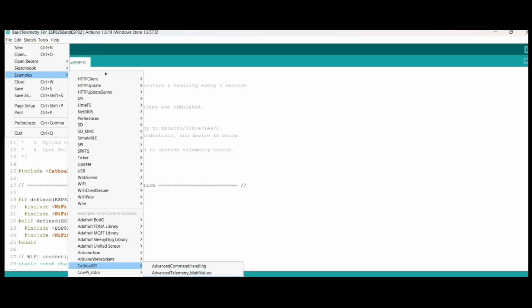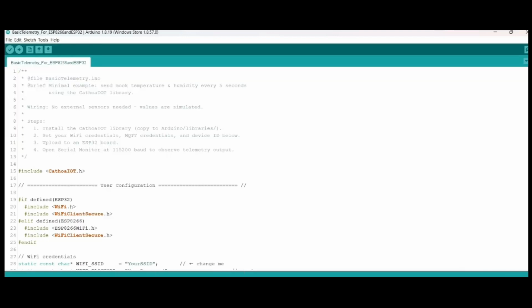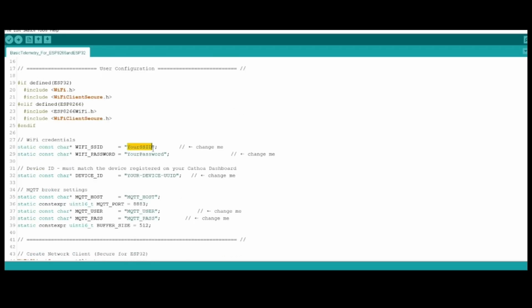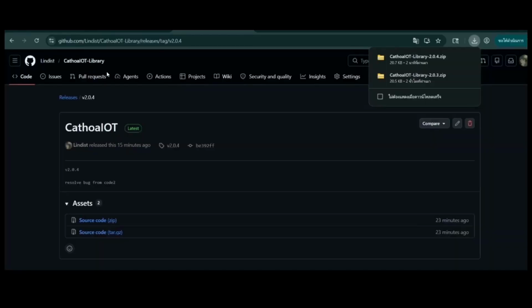You must find basic telemetry in Arduino IDE. Okay, if we find the basic section, we'll open it. Once we open it, we'll enter the Wi-Fi SSID, which I've already entered, and the password.